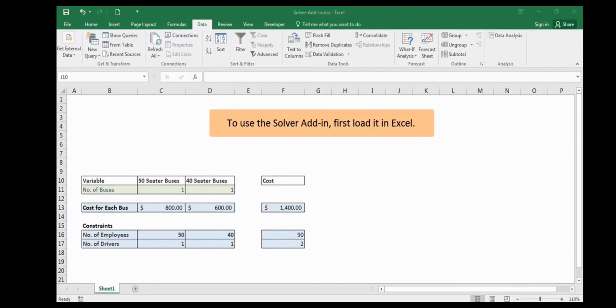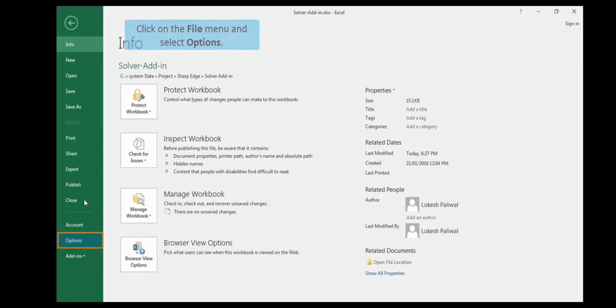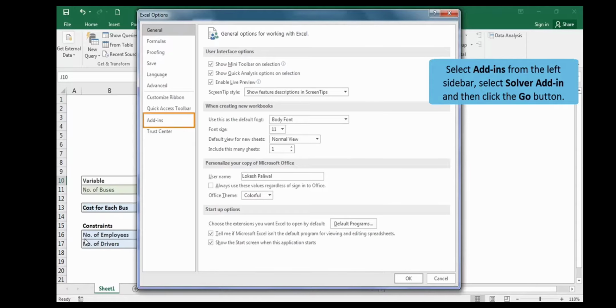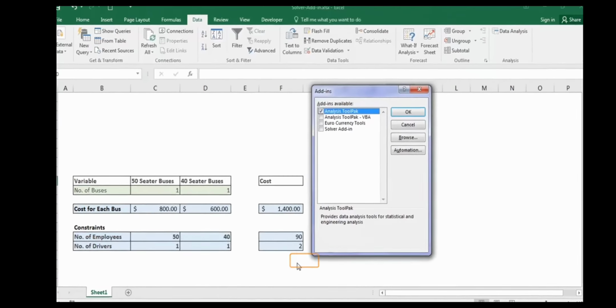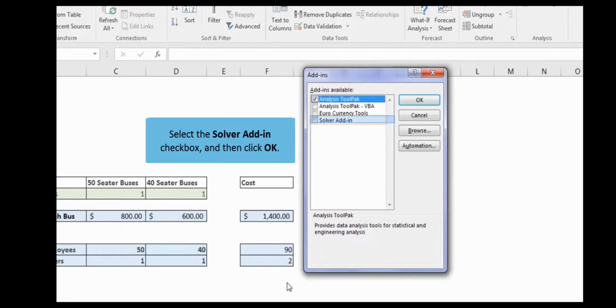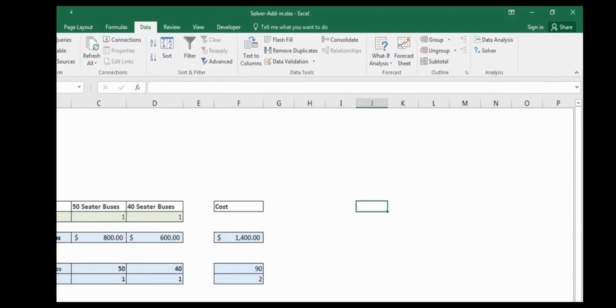To use Solver add-in, we first need to load it into Excel. To enable Solver add-in in Excel 2016, click on the File menu and choose Options. Now, select Add-ins from the left side in the Excel Options dialog box. Select Solver add-in and then click the Go button. In the Add-ins dialog box, click the Solver add-in checkbox and then click OK. Once we have enabled the Solver add-in, we can find the Solver command in the Analysis group on the Data tab.